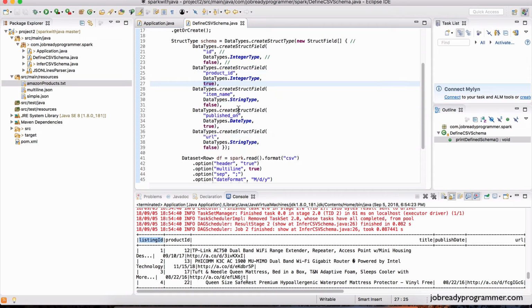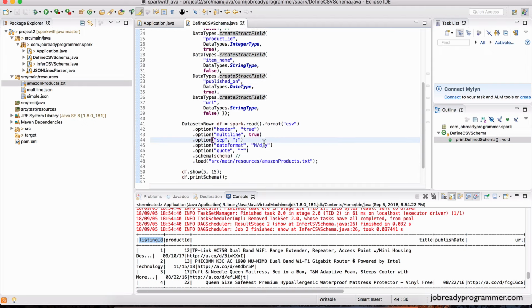And same thing goes for this right here, for the published on. It's okay to not know the date at which this product listing was published. And then down here, this is a multi-line. We're specifying that a given field could be split onto 2 or 3 lines. So that's what this represents. Header is of course true. The separator is still semicolon. The date format is still the same. And we're considering these carets as quotes.